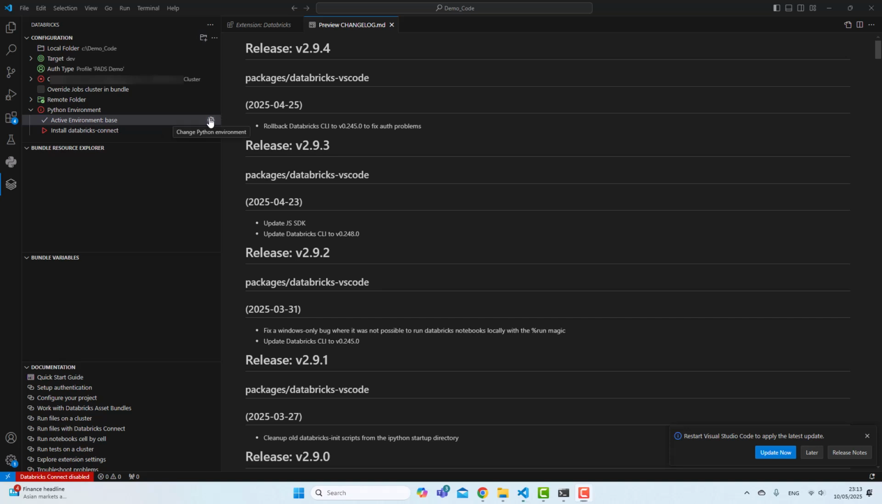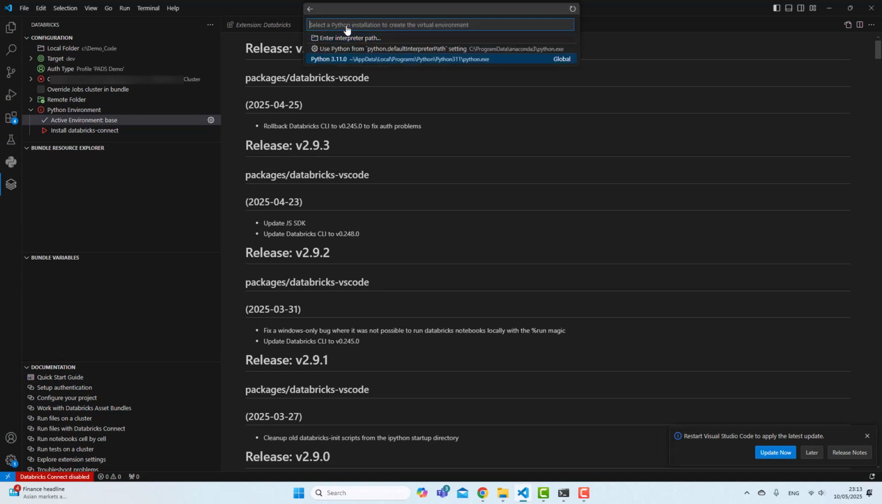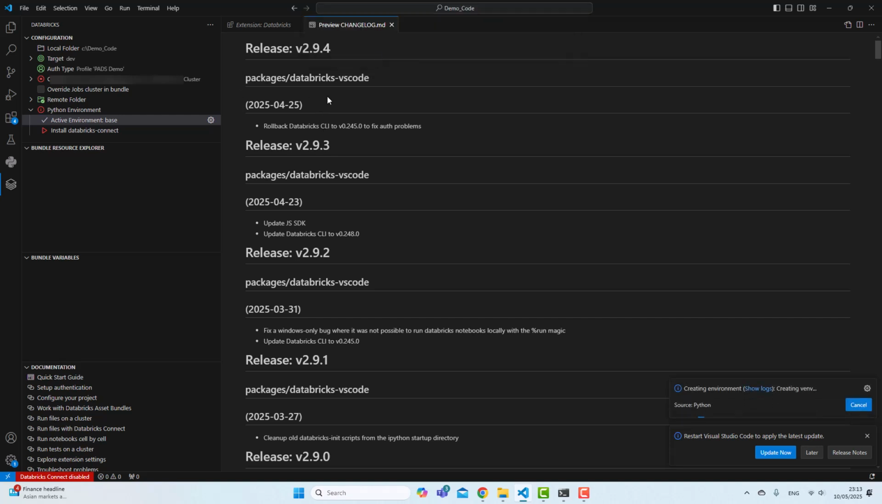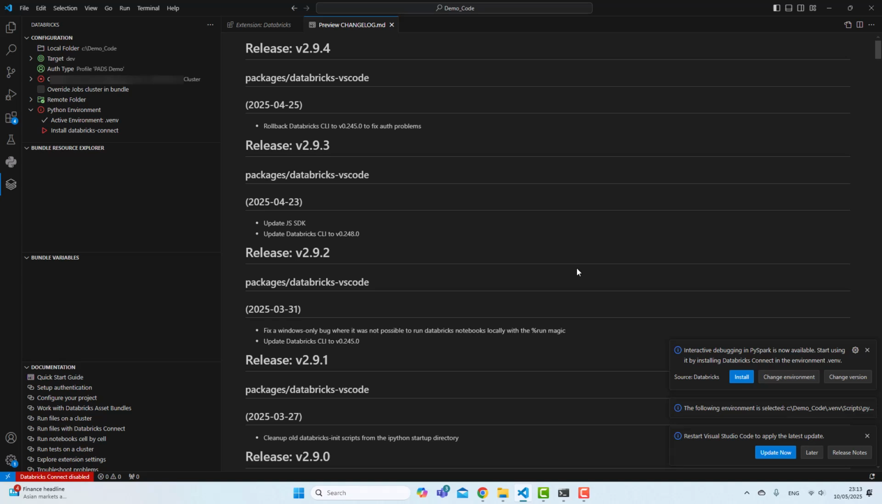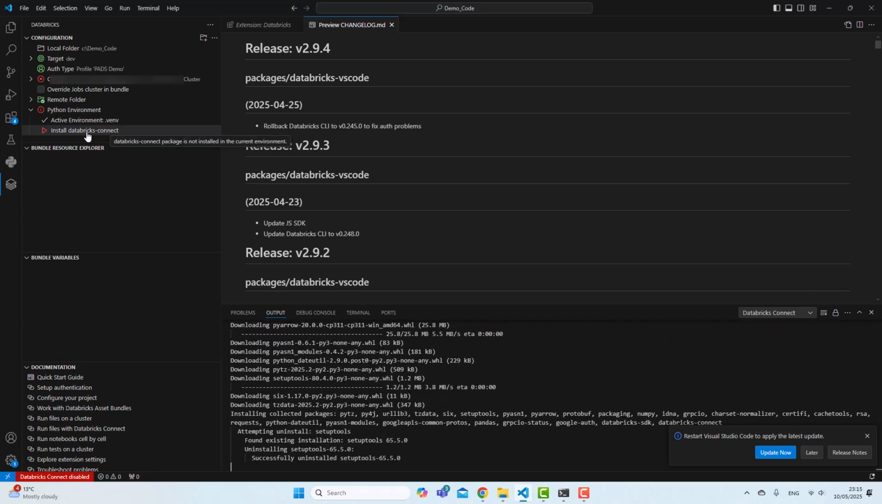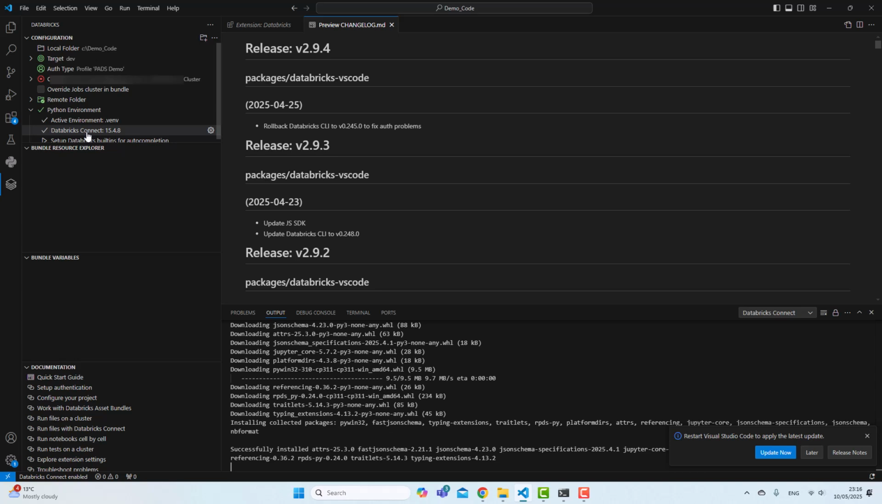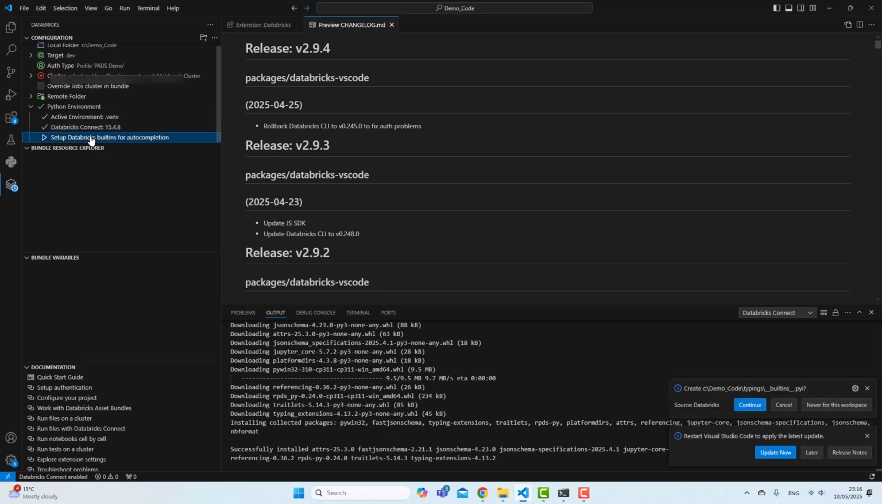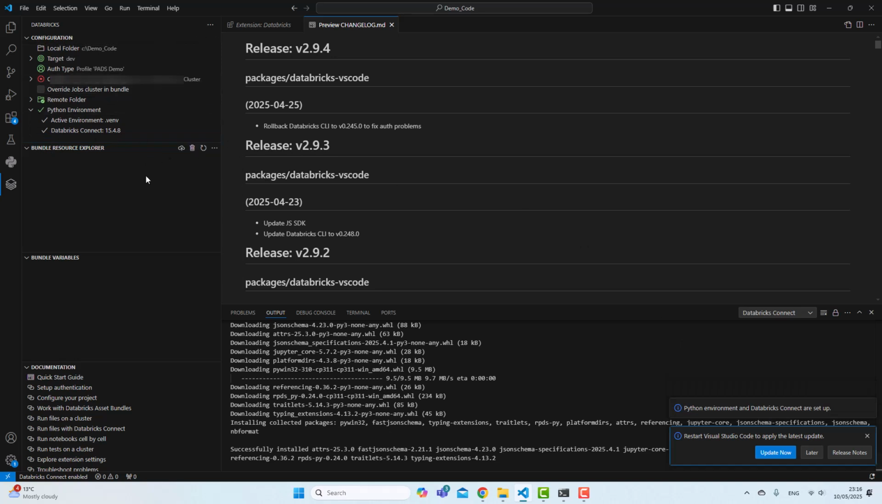So let's click this Change Python Environment button, and let's create a new one. And we simply need to select venv. We'll select the version of Python we want, so we want Python 3.11. The next thing we need to do is to install our Databricks Connect, so let's click install that. So that's now installed. Then one last thing to do, let's click continue here. And that's it. We're pretty much everything set up that enables us to connect to our Databricks environment remotely, but work within Visual Studio Code.